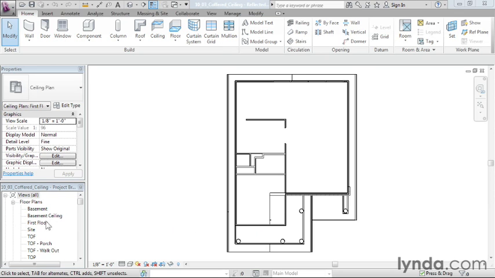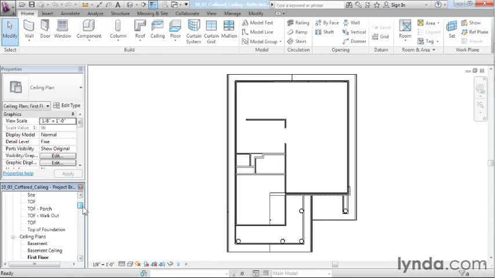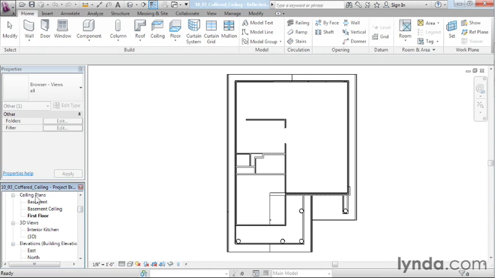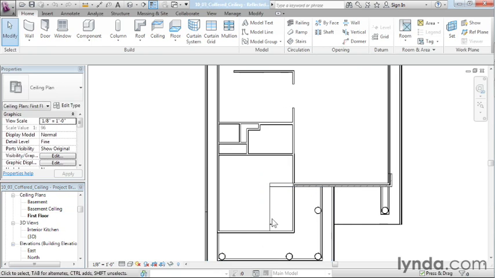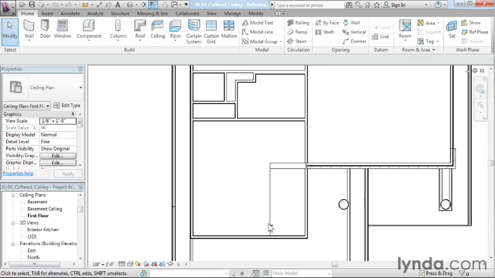In order to draw it in, make sure that you're not in your first floor plan view, but you're inside of your first floor ceiling plan view. So it's going to be the reflected ceiling plan of your first floor. Zoom in on that bedroom area. And it's this box right here, right off of the porch. Now, we're going to place a coffered ceiling in.